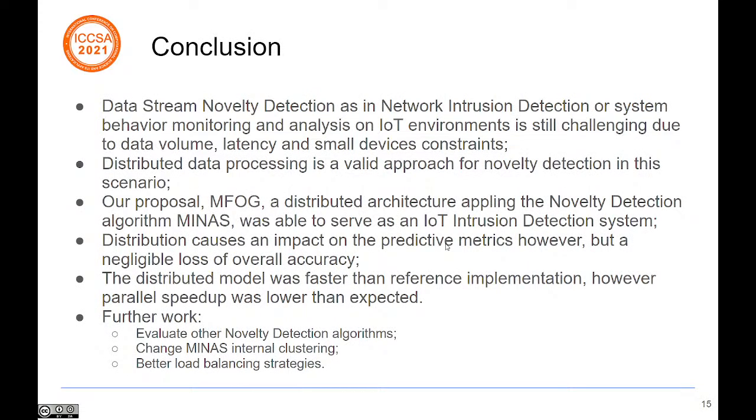In conclusion, data stream novelty detection, as in network intrusion detection or even system behavior monitoring and analysis in IoT environments, is still challenging due to the data volume, latency, and small device constraints. This approach has some success in handling intrusion detection in this constrained scenario, while the effects of distributing this algorithm cause an impact on the quality measurements, and mitigation of those impacts must be included in further attempts. Our implementation was faster than the reference one, however, good speedup was not found.